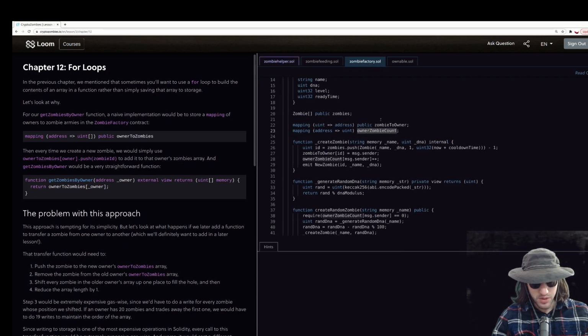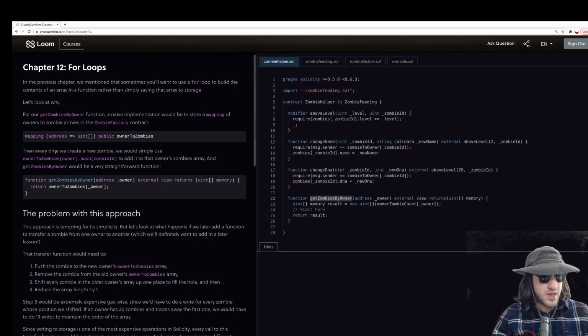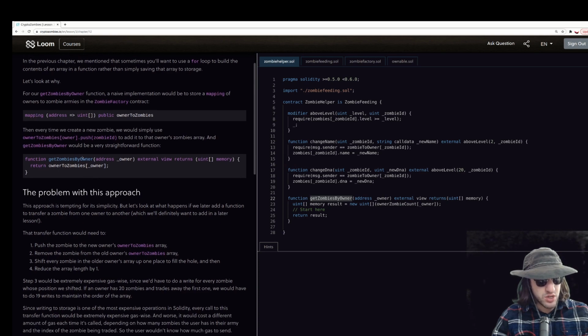You just build it up here. An address, and then you have it there. Right, you build the mapping. Then every time we create a new zombie, we would simply use ownerToZombies.push to add that zombie to that owner's zombie array. And getZombiesByOwner would be very straightforward. You just call ownerToZombies with the mapping you made.